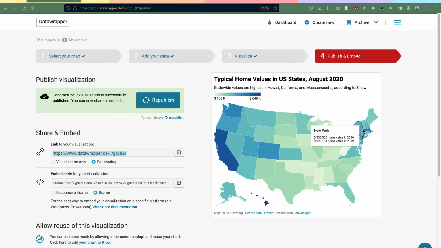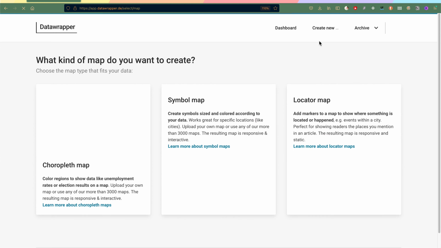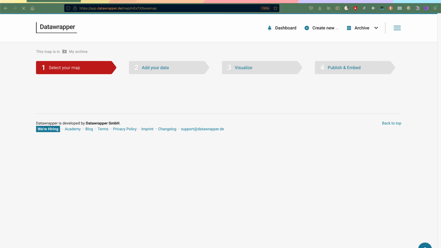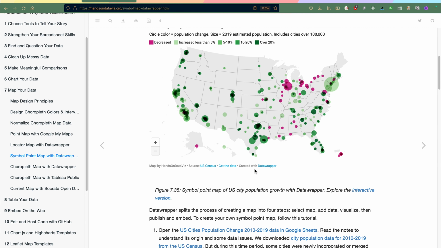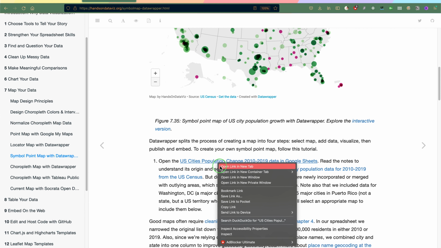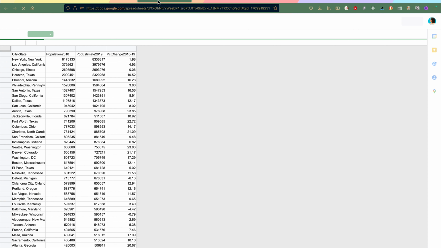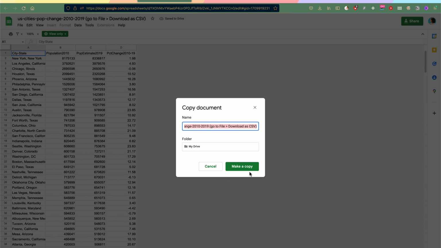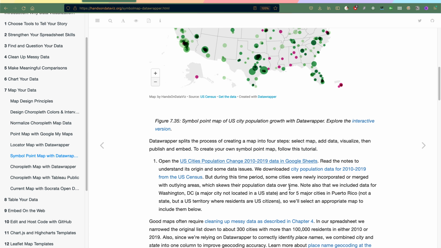So this is already published and saved to our account. We're going to click on Create New Map again. This time we'll click on Symbol Map. We'll need to get our data from the textbook. It's over here, U.S. cities population change 2010 to 2019. I'm going to go ahead and open that up, and as usual, make a copy to my account. Save it to my personal drive.